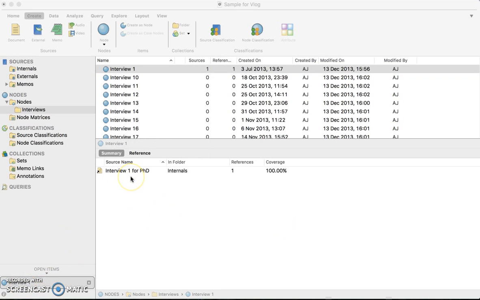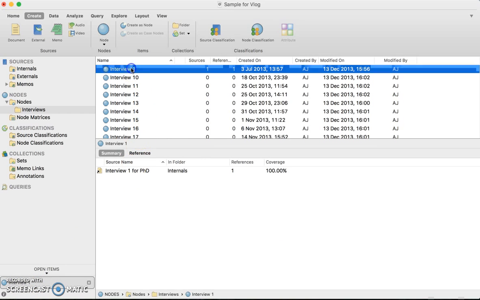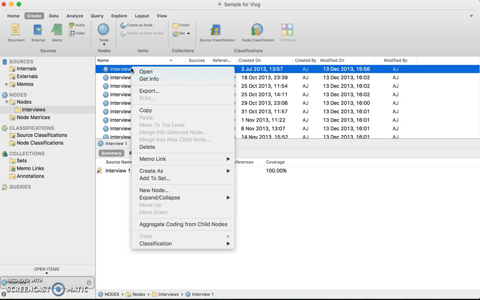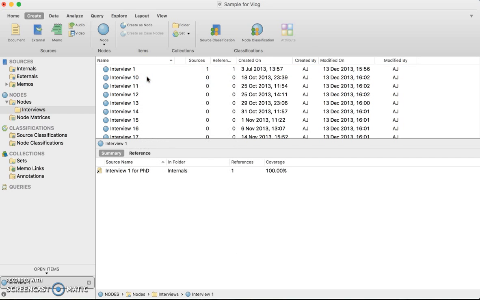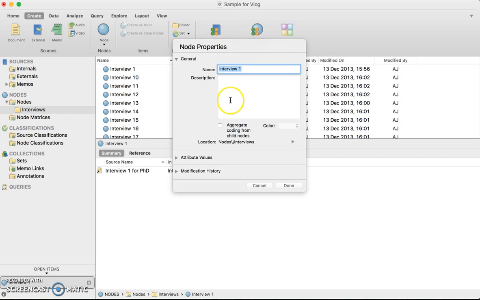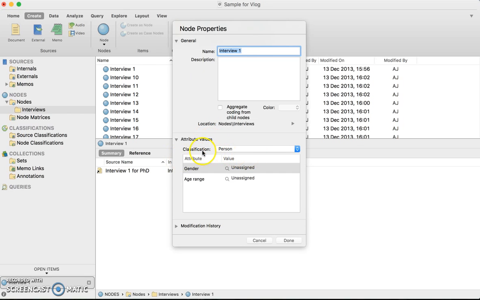Okay, so once I've assigned the attribute and the node classification to the interview, click on the interview until the interview is highlighted blue, right click, and you should open up the sub menu. So click on get info in this case, and it should open up another menu with the node properties. So we want to go into the node properties section, and as you can see, there's a little option there that says attribute values. So you click on attribute values. The classification has already been defined as person, but as you can see, gender is unassigned and age range is unassigned. So at this moment, interview one doesn't have a gender and doesn't have an age range.